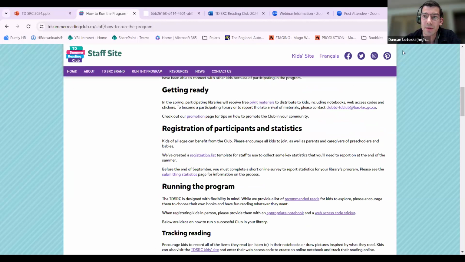Let's see if we can open that up. And there's all sorts of other printable elements under this Run the Program tab that just make it much easier to get started with the program. So you can have a list for your staff to write down the first name, age, and all sorts of other information. You can add columns to this as well.